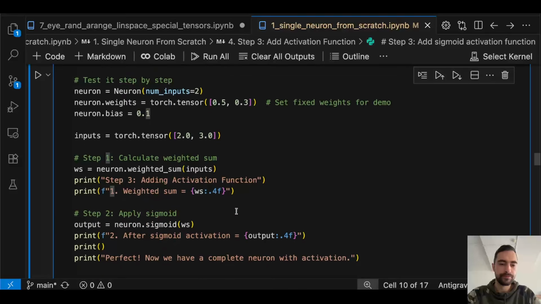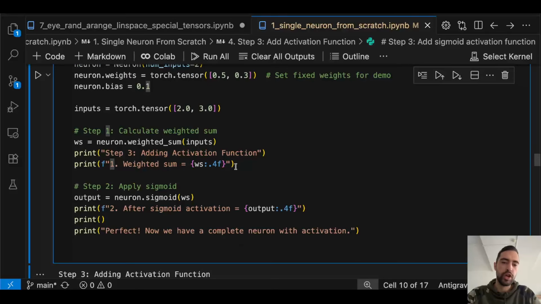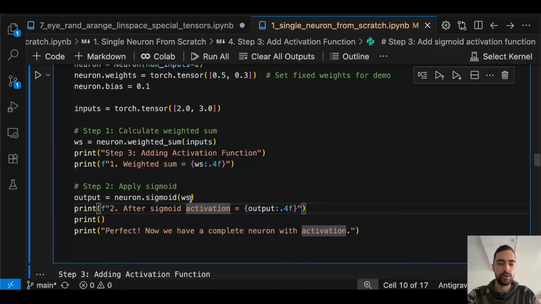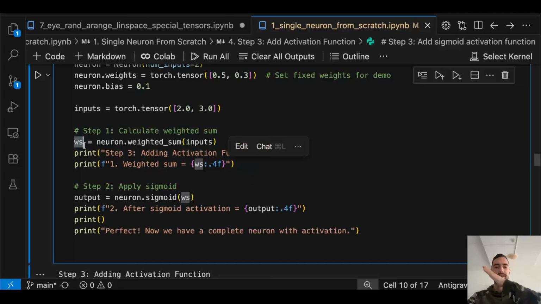We already did this part, and now we add this part. We pass our weighted sum through the sigmoid. And then, as I explained previously, the weighted sum can only be this linear function, but now it can be curved in whatever way based on the numbers that get in.